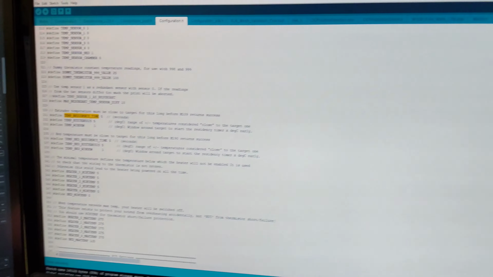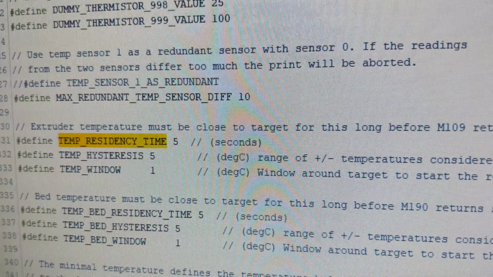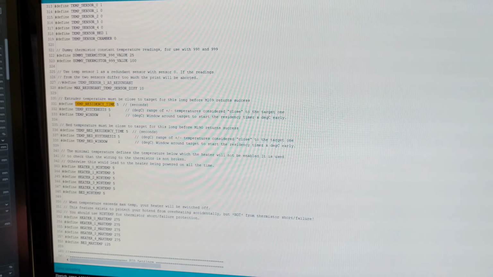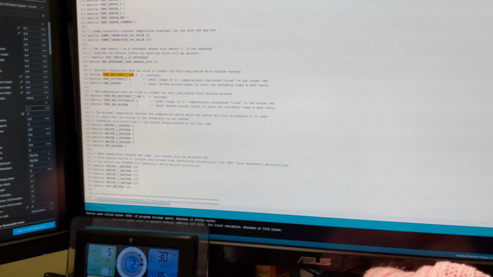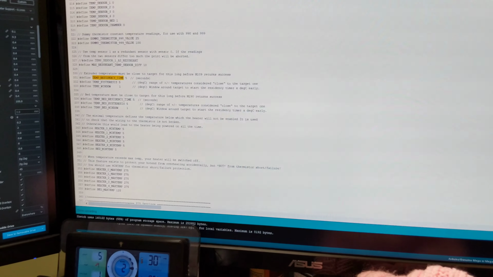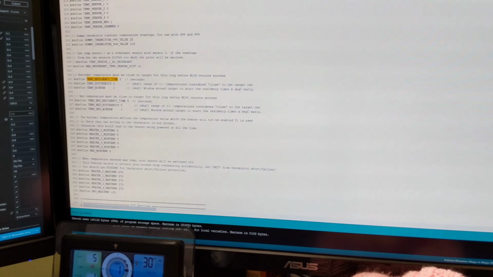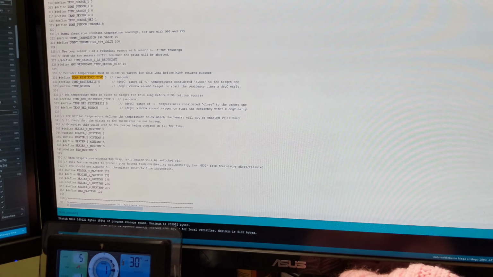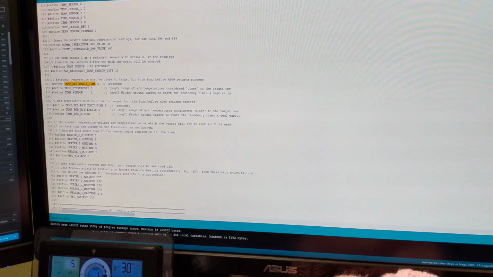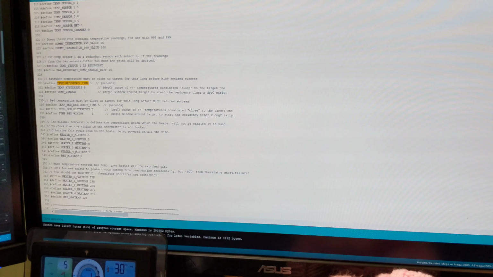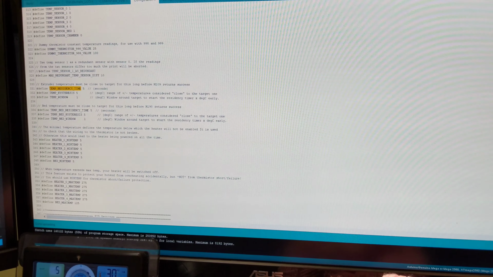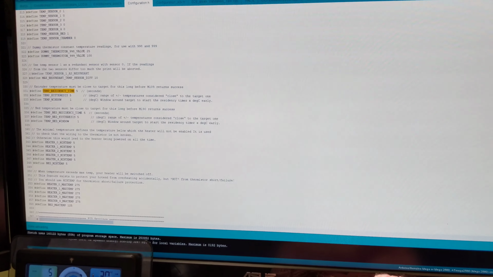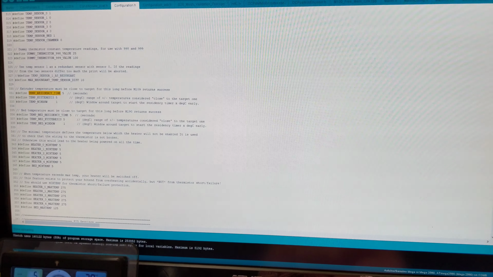I did change the temp residency time and the hysteresis. Those default to 10. I now have them set to 5. What that does is, when Marlin is trying to print your G-code, it's trying to get things set up to go. It monitors the hot end and the bed. If temperature variances are too much, like your temperature is 220 and it drops to 208, 212, 215, 220 and back up, and it does that within a 10-second period, it will not allow the print to go.